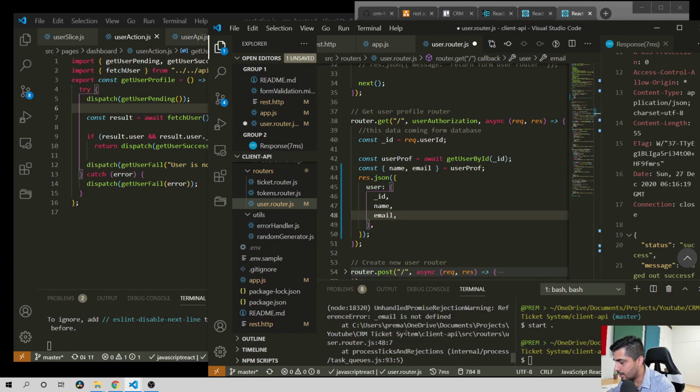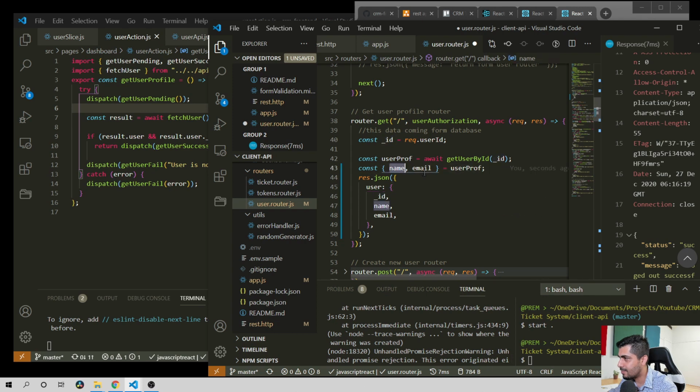That's wrong. Sorry, we have the application crash on the server side. We got the ID, we got the name, we got the email correctly. Yes, let me save it, and let's put in our data.